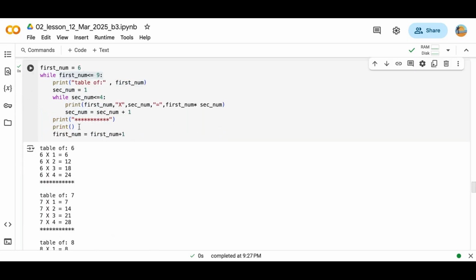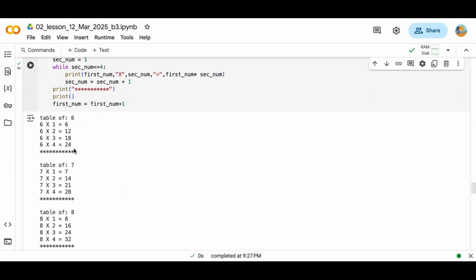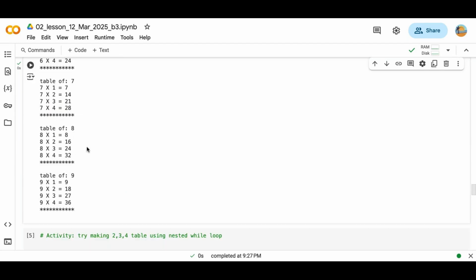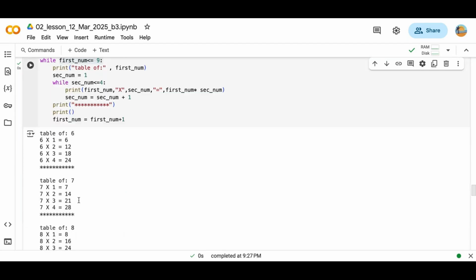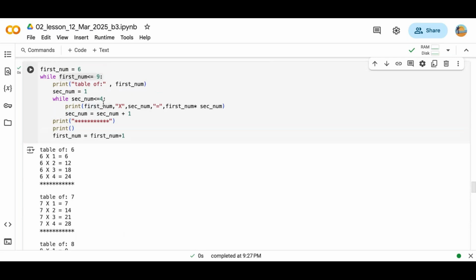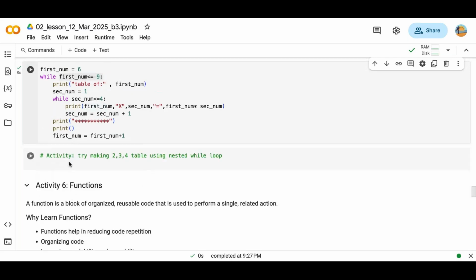So I've changed the numbers, like the 6 table, 4, 11 table, 8 table, 9 table, but only till 4, because the second name is still 4. So you can practice more examples, and we can stop here today.